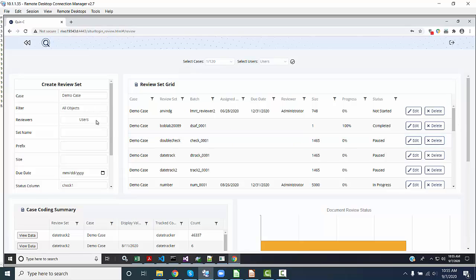If we wanted to create more, we would do that from over here, the create review set. So I'm going to go ahead and do that. And I'm going to do the silly thing of creating batches across the entire case. The reason that's silly is because they will inherently be redundant with batches that are already here. But just for the sake of this exercise, let's do that. So we've picked the case we're doing, demo case.